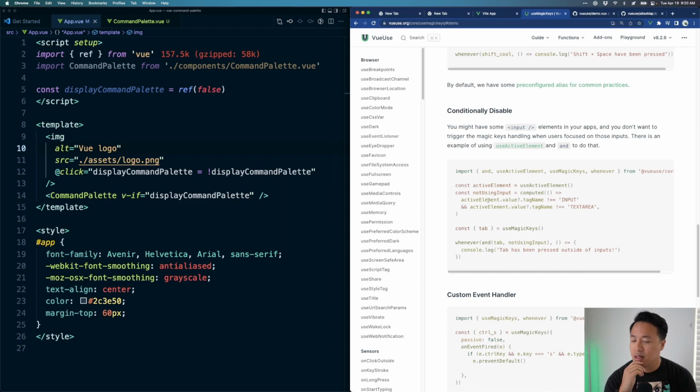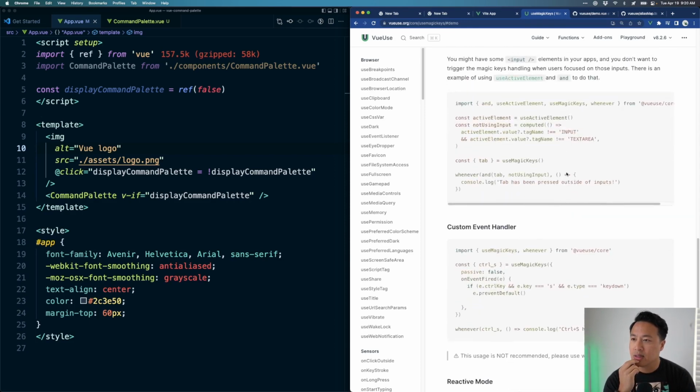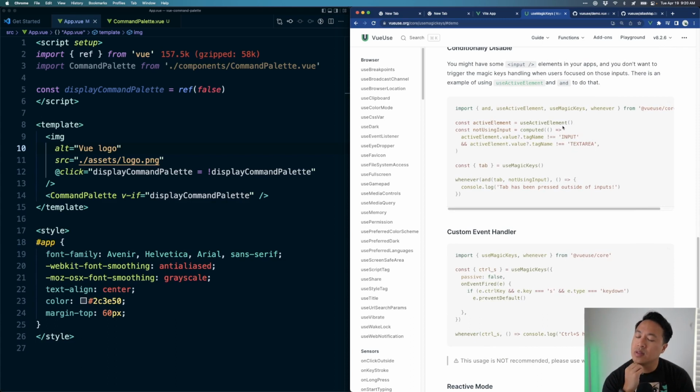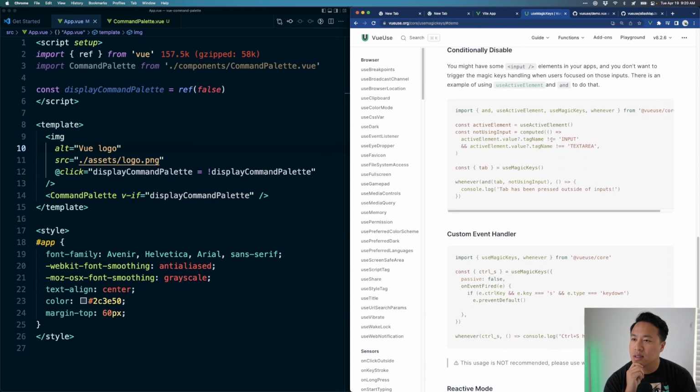So we can see here that we have const activeElement equals useActiveElement. Constant input computed if, oh, I see. Fascinating. Okay, so what's happening here is that useActiveElement is basically a utility function that will allow us to pull the element that's being focused on. And then there's a computed property to basically check, hey, is the active element a specific type of input? Is it an input? Is it a text field? If so, then we can say don't trigger any of these magic key things, which honestly makes a lot of sense. So that's good to know.